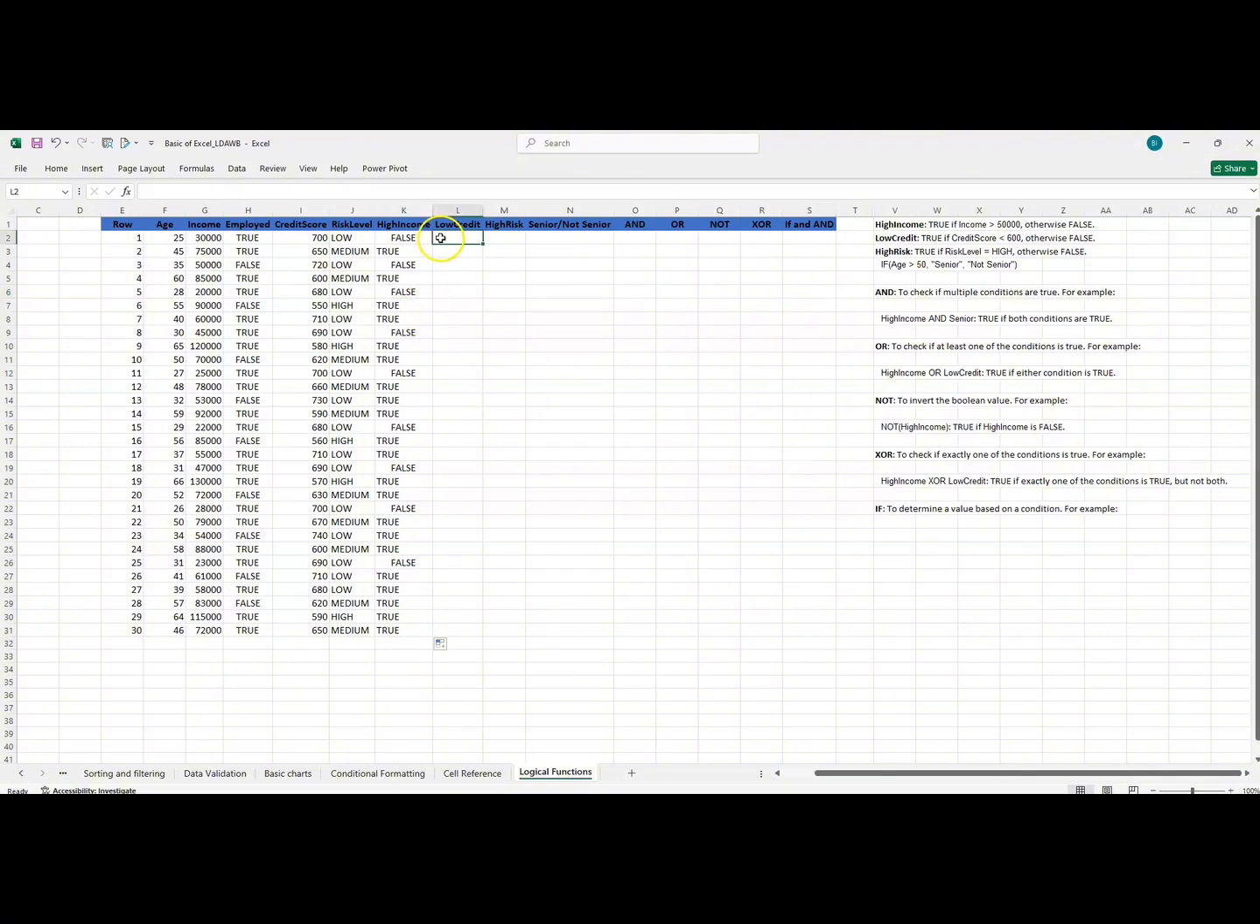So the next one here, the second criteria, is that return true if the credit score is less than 600, otherwise return false. So come in here, equal to. Always start your formulas or functions with the equal to sign. IF, then what is the logical test? What is the condition? That's your first criteria. What is the condition given? That is that the credit score must be less than 600.